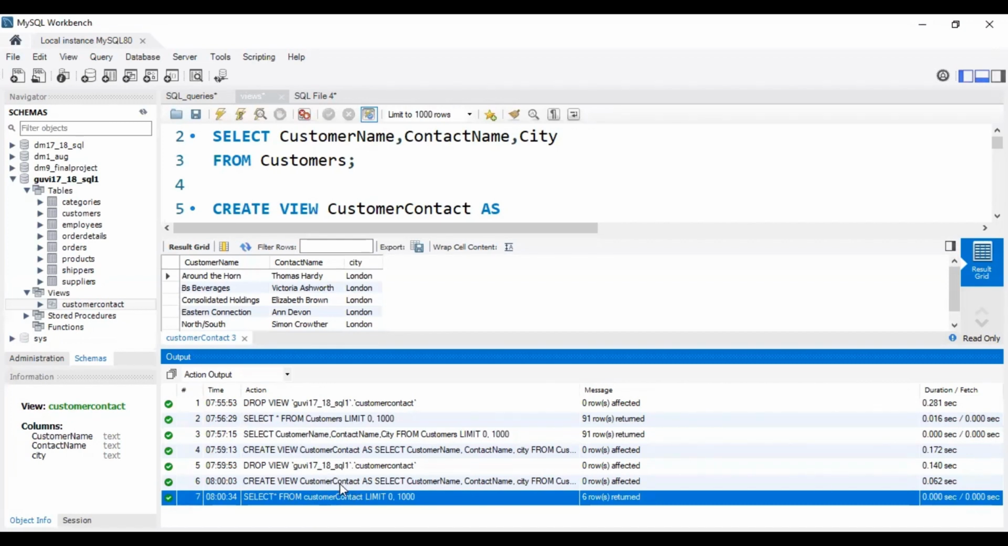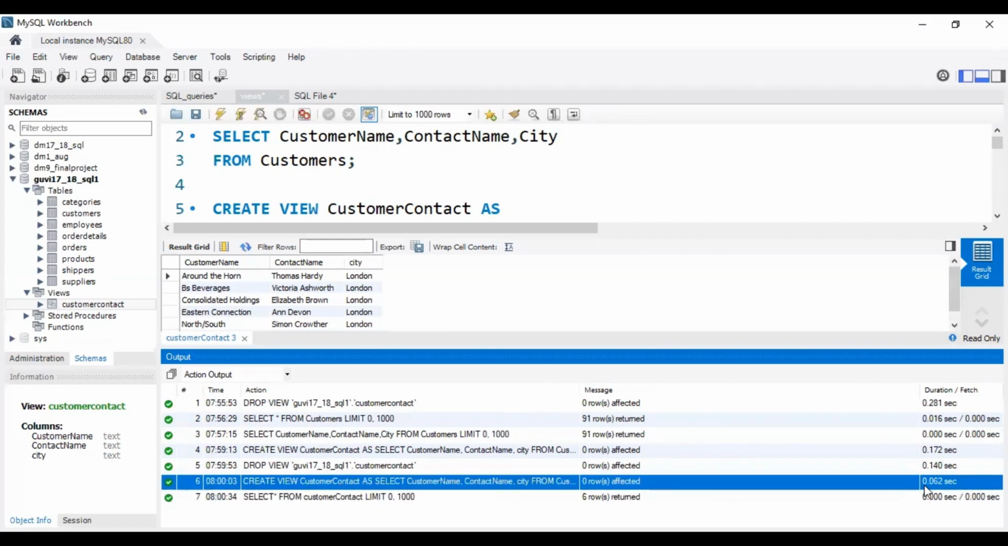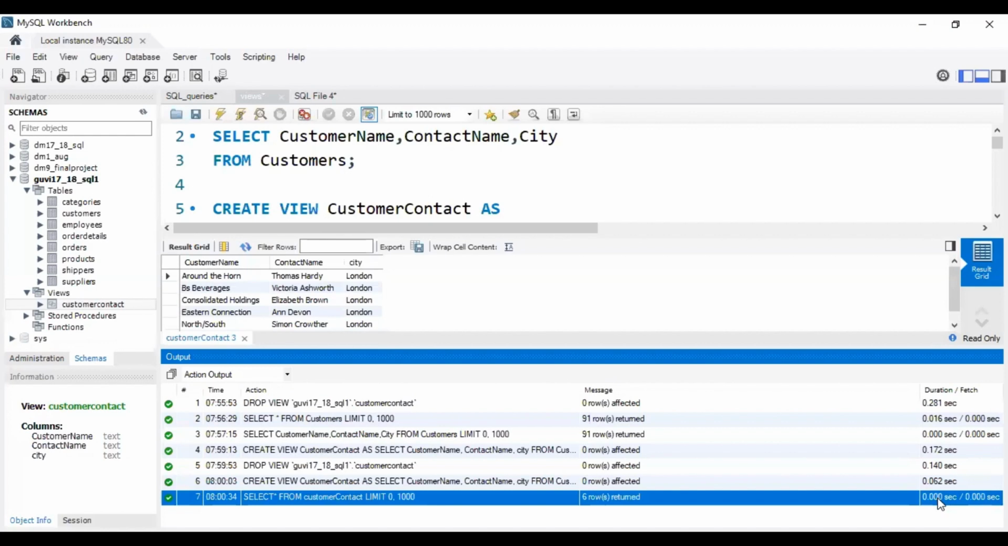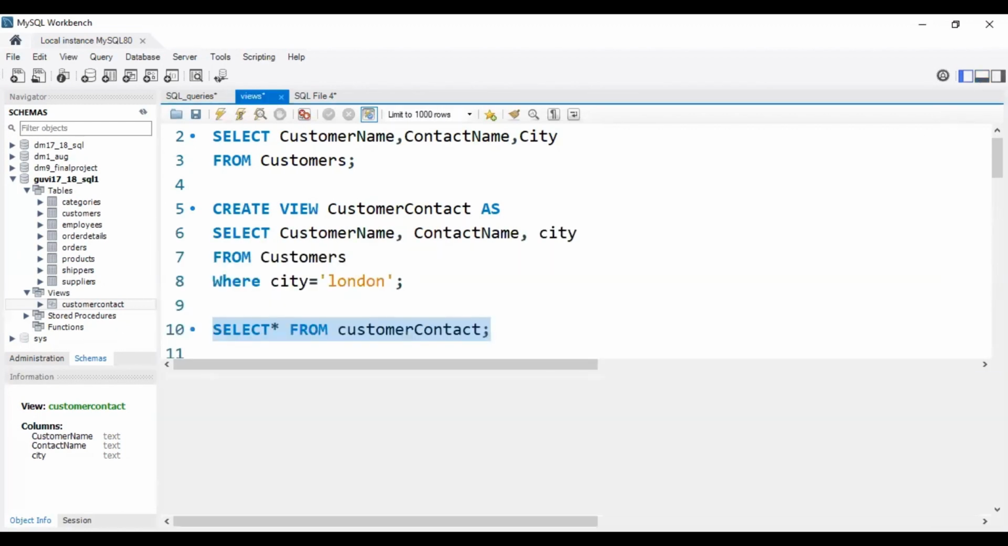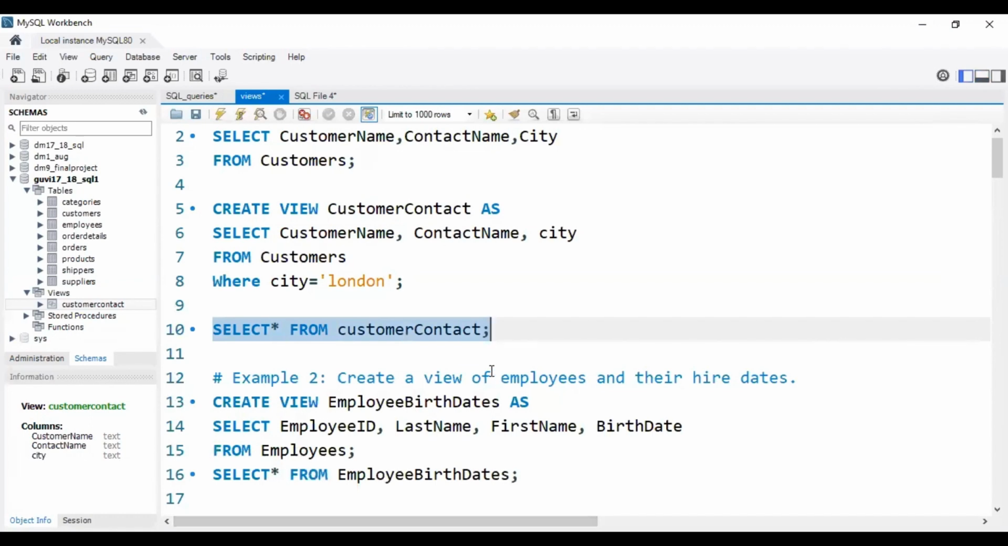Even when you are creating this view, it took 0.062 seconds. But when you call it, it will not take time. So it means you are optimizing your queries. You are optimizing your results. Let's see more examples so that you will understand it.